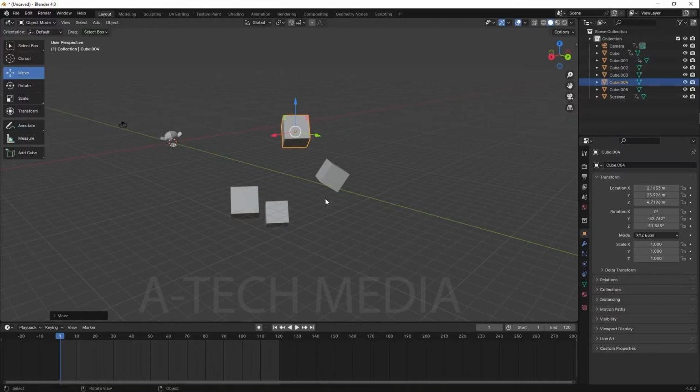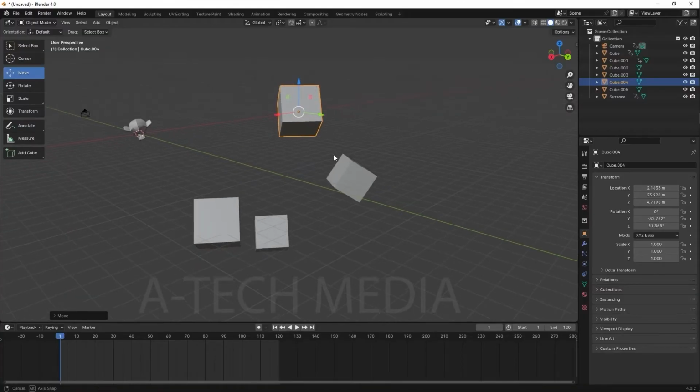This isn't really grouping, it's called parenting here. The reason it's called parenting is because you are taking an object and connecting it to another object, a single parent object. That parent object acts like a controller for the rest. So if that parent object moves, the other objects that are connected to it will move along with it. Let's see that in action right now.